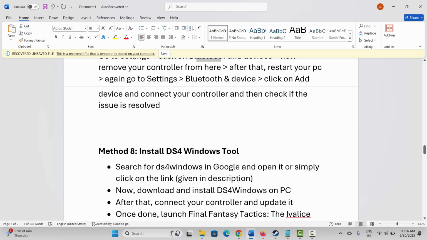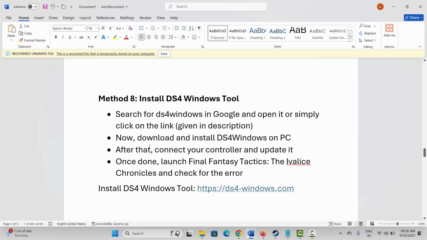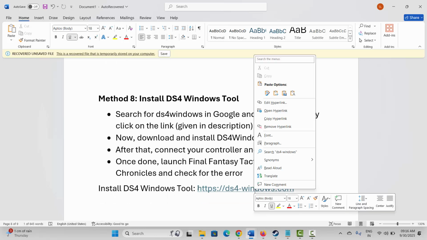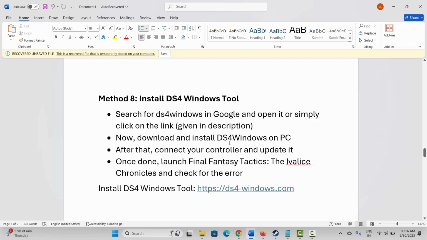If not, next is to install DS4 Windows tool. So for that, I have provided the link in the description. Just go through it, copy it and paste it in your browser. After opening it, install DS4 Windows tool on your PC. After that, connect to controller and update it. After that, once launch your Final Fantasy Tactics the Ivalice Chronicles game, and then check for the error.